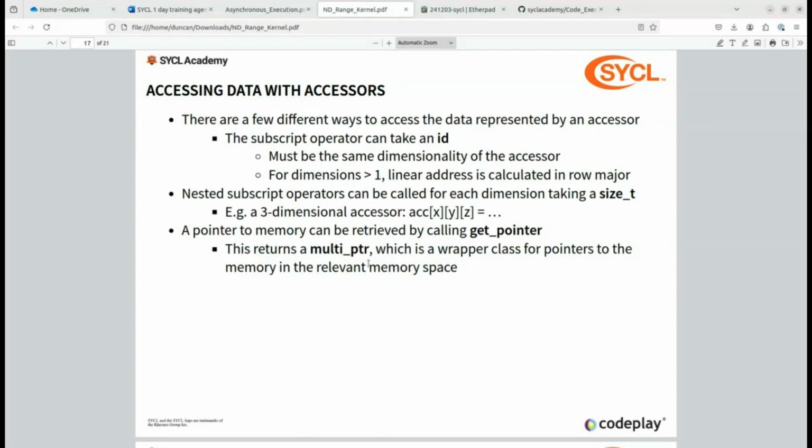That is helpful, especially if you're doing an ND range with multiple dimensions, like a 2 or 3 dimensional iteration space. It handles that for you, and will do a row major calculation to get the final address. However, you can do that manually by using a 3D accessor where you use multiple subscript operators to get to the correct part of the accessor. You can also call the get pointer function, which returns a device pointer. You can only call this function inside the kernel, and that will give you a simple pointer, which you can dereference to whichever part you need.